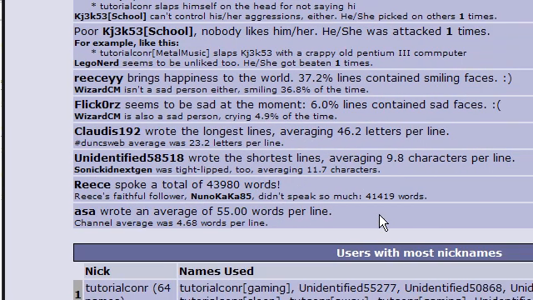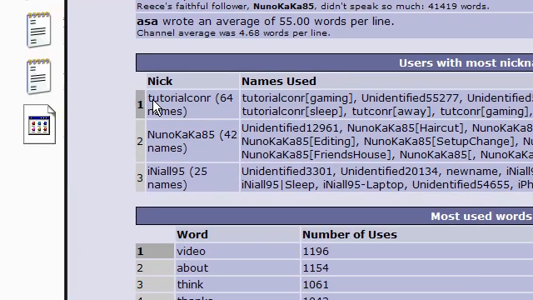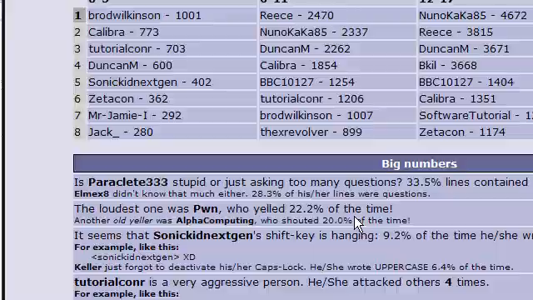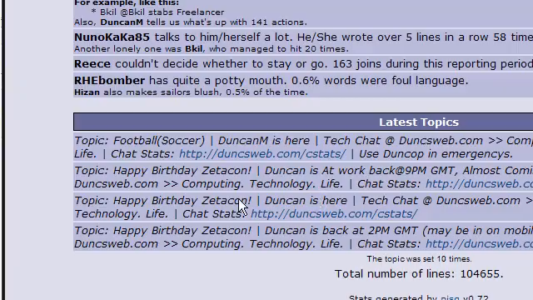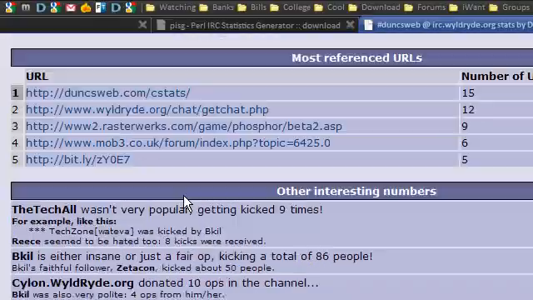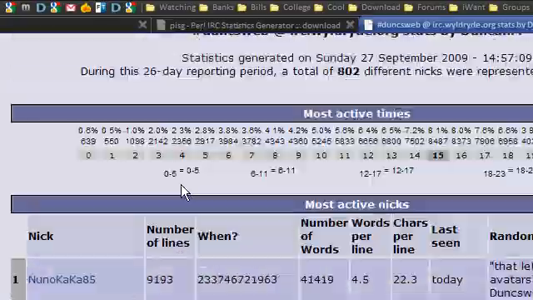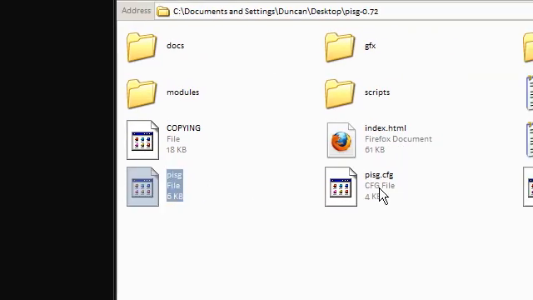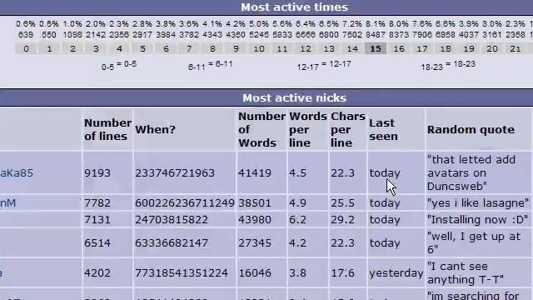You can see Tutorial Connor here has changed his nickname 64 different times inside this 26-day reporting period, and then you can see all the different topics that have been created inside the chat. So this is all generated through that one little file, which is the Perl PISG file, and it's all done using that config file, and you'll end up with this, which you can then upload to a website.